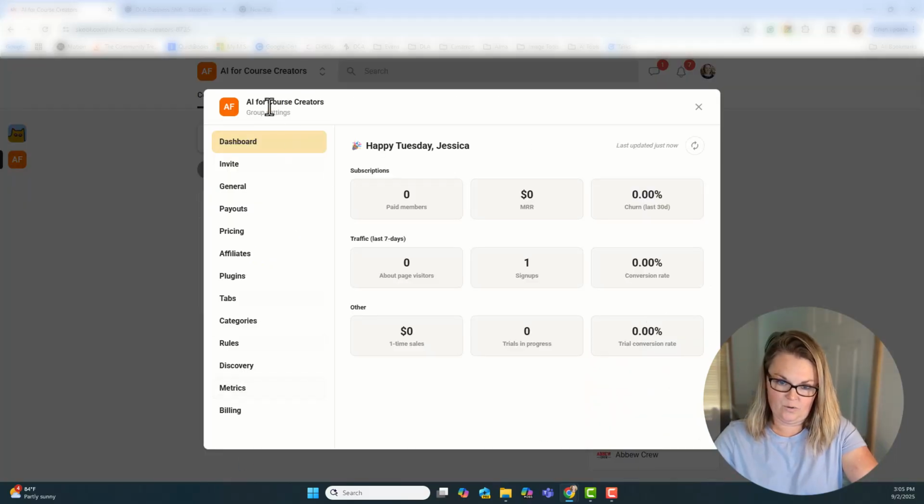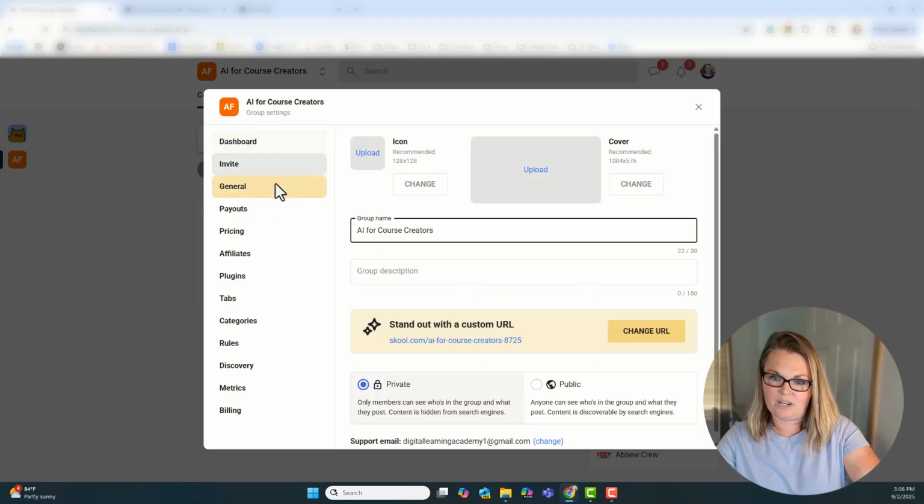Okay, so there is a whole bunch of things down the left-hand side here. And I've got some dashboards with some analytics, which is always great. Pricing, affiliates, plugins, tabs, categories. Now I know that there are some limitations because I am on the hobby plan. As I set this up, I'll be sure to note those, and we'll make another video talking about the limitations between the hobby versus the pro, just so you know and see the difference here. But for now, it looks good. I'll come back in here and keep working on this.